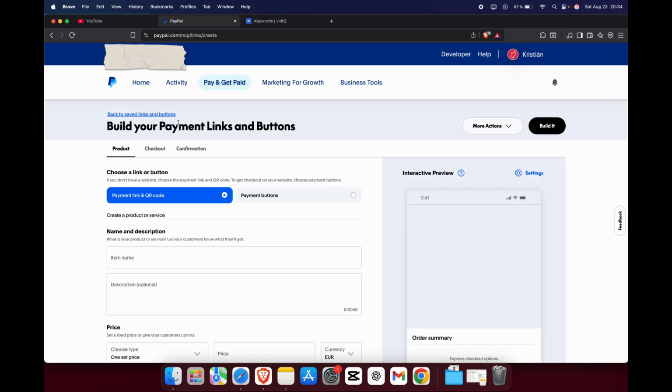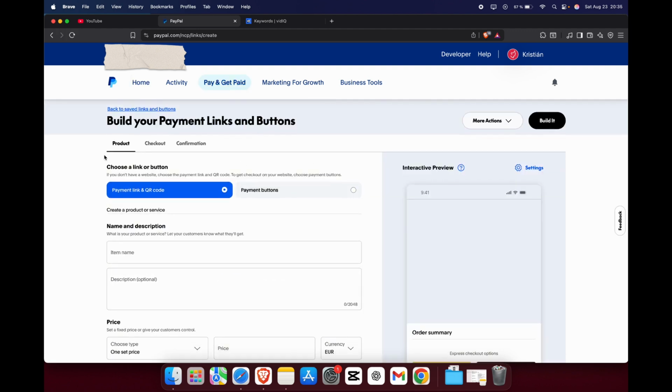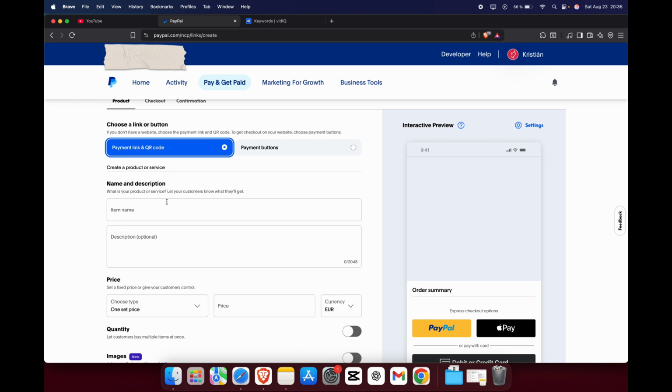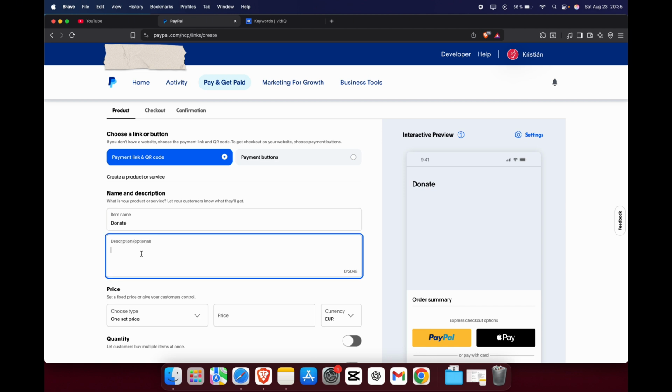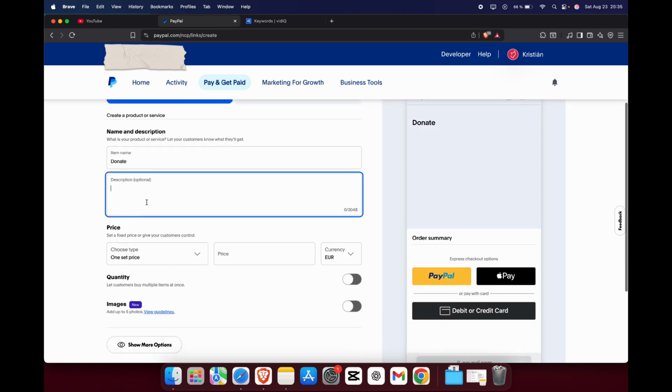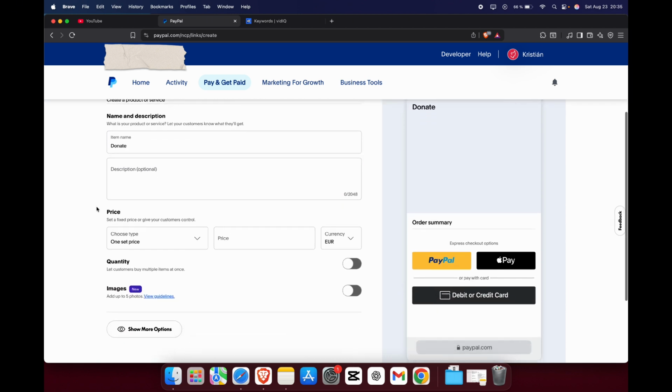Now you can build your payment links and buttons simply in the Product section. Choose if you want the payment link and QR code or the payment button. I'm gonna choose payment link and QR code. Type here the item name, for example, donate, and enter here the description of the item. It's optional.